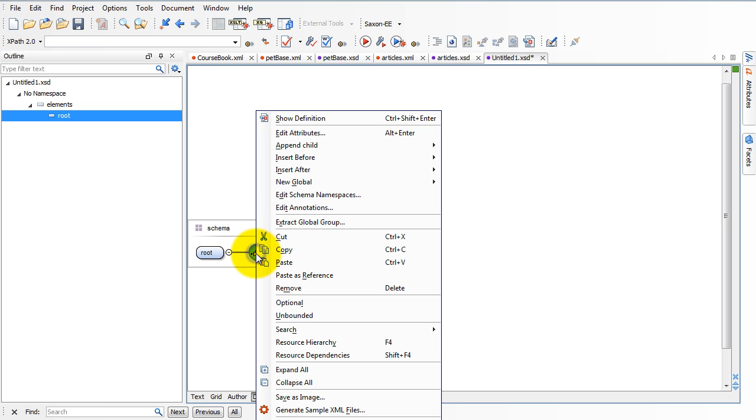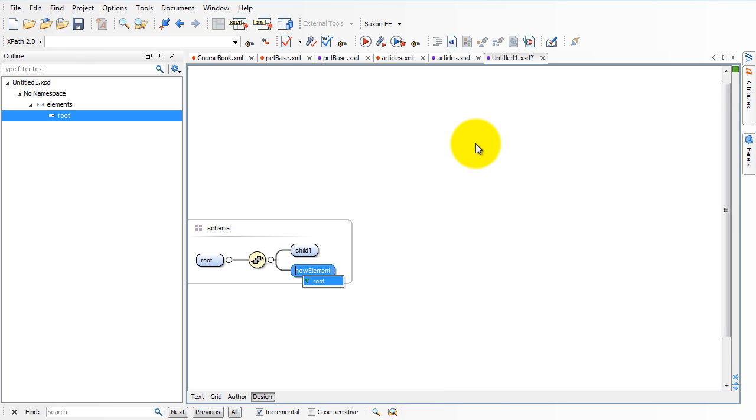I can right click on that sequence icon, choose another element and say child2. I can edit it by double clicking because I spelled it wrong. Now what I have is a root tag, and under the root tag are two children, child1 and child2, and those children are in a sequence. This icon here is the sequence icon. As I said, it's what you'll use almost all the time, and it says that the rule is that root has these two children and they have to go in that order.